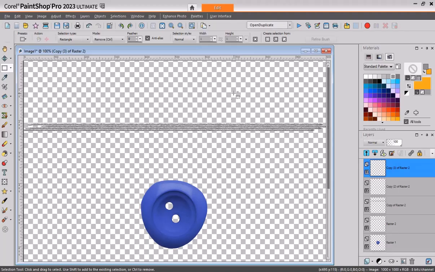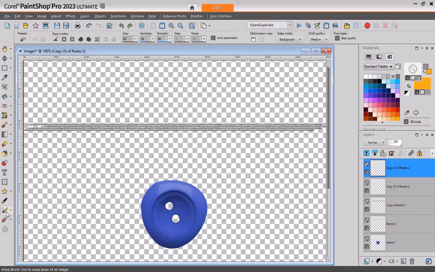Oh, actually, I'm going to do something else first. To make it even more uneven, I'm going to go with the warp brush, set to noise. And for each row, I'm just going to run a little bit of a noise effect. Change the row, make uneven. I should have done that before making the selection.